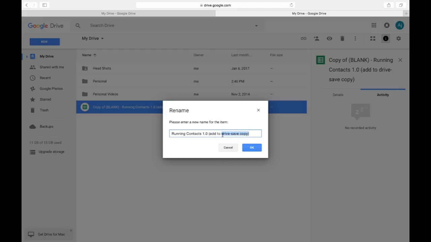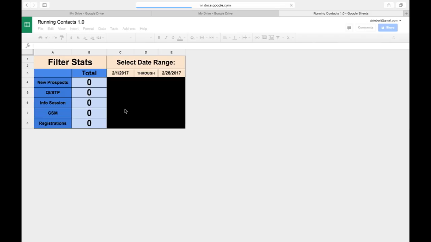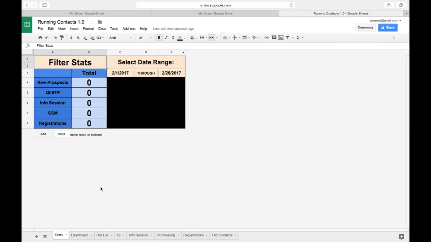But running contacts, I would probably keep the version in there, because if there's any updates that come out with this, you'll want to know kind of what version it is that you're running with. So this is the running contacts list. Again, you can label whatever you want. So here's how this looks.